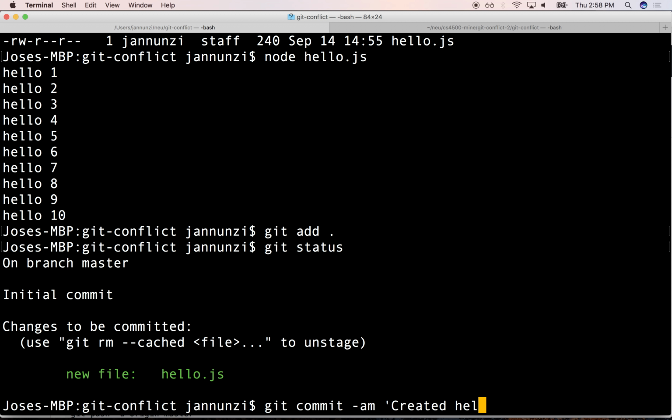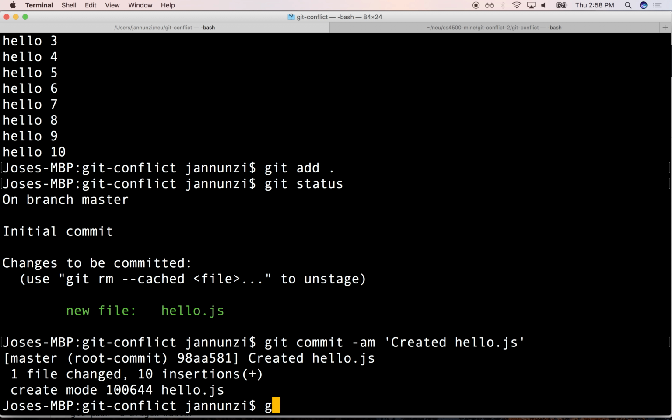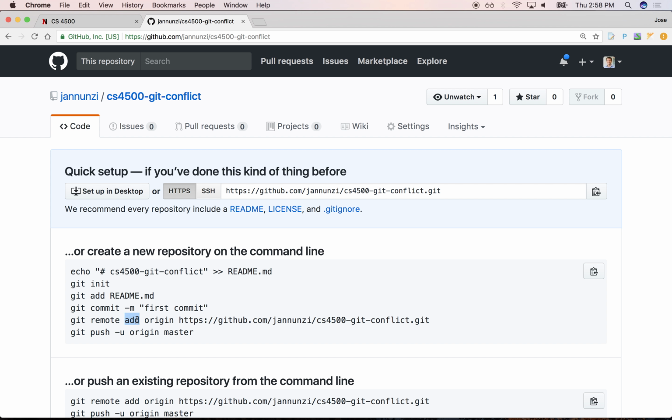created hello.js. And we're gonna push it. Now to push it, we don't really have anywhere to push it to. Right now we only have the local repository that is tracking our local modifications. So to create the remote repository, we're going to create the remote.